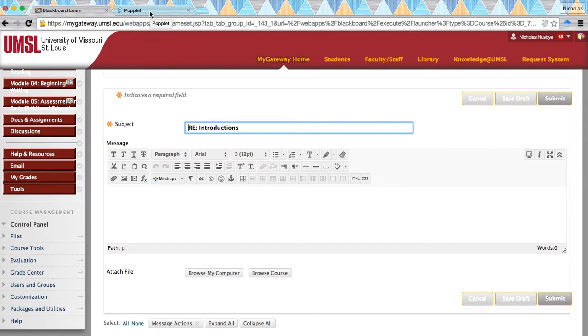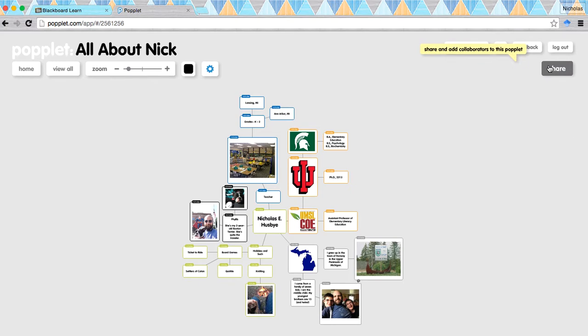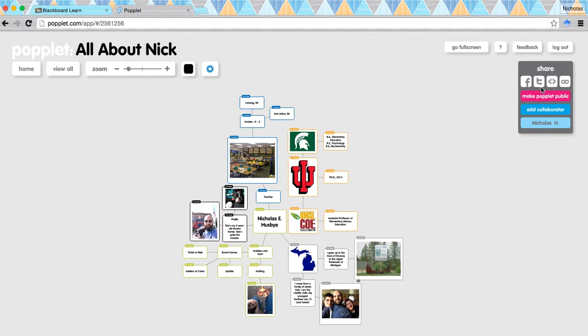So now I'm going to hop back over to Popplet. I have it right here on another link, and here's a Popplet I've created all about myself. And there's a lot of different ways that you can share Popplets. If you go here, there's a sharing button that allows you to post it to Facebook, to Twitter, embed it, or provide a link to it.